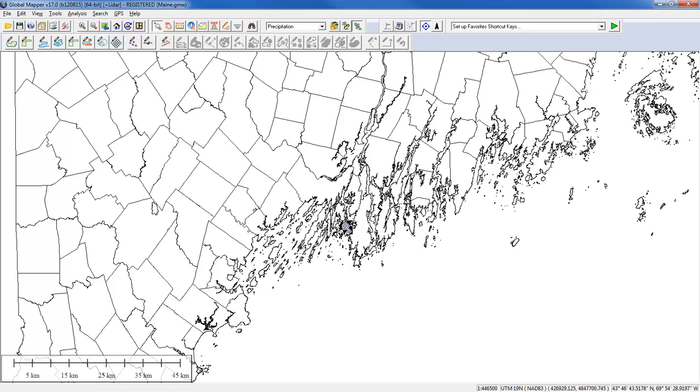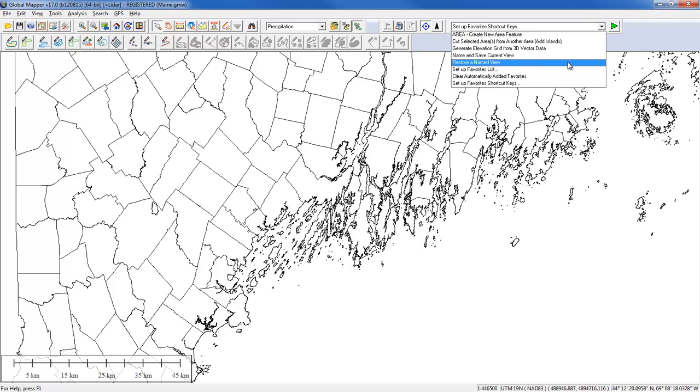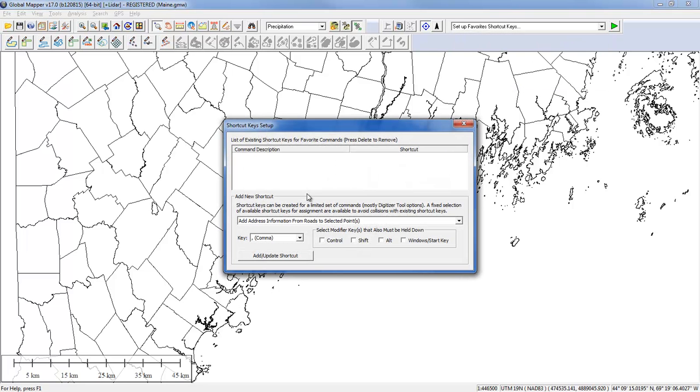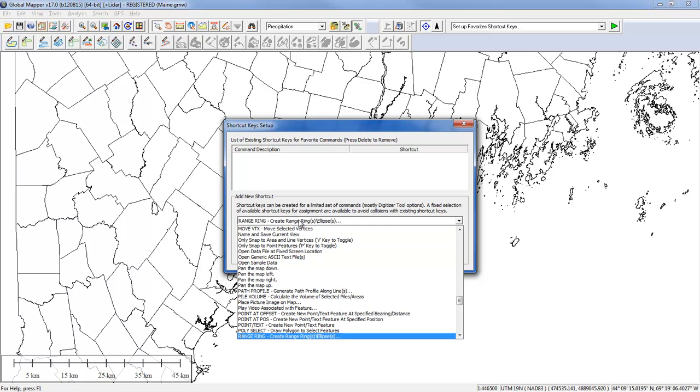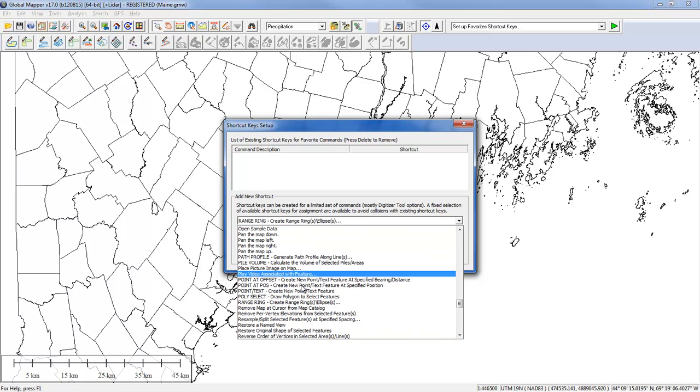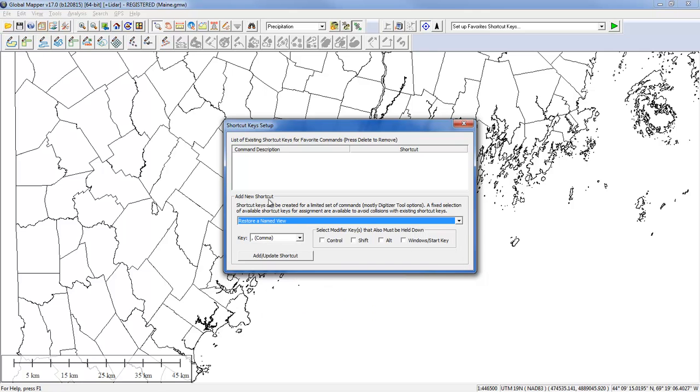So this restore named view actually doesn't have a keyboard shortcut, but this is another option to look at creating our own keyboard shortcuts. So in my favorite menu up here, I could set up a shortcut for that. And to do that, I would just find it here. Let's go down to the R's and restore named view. So I can give that its own keyboard shortcut.